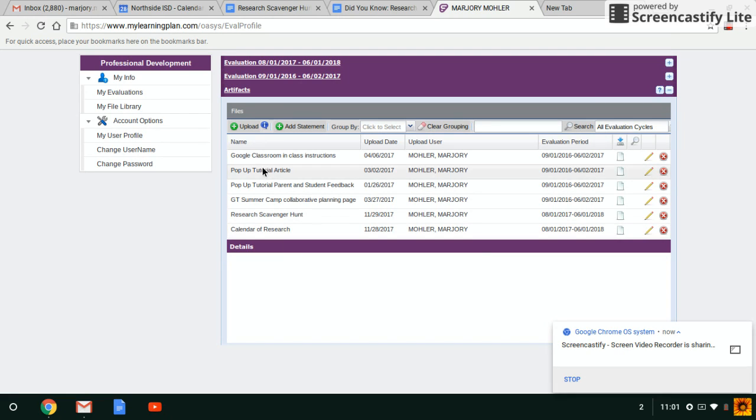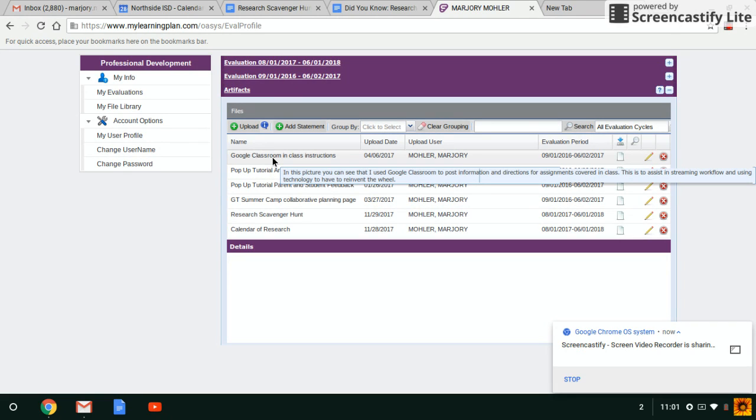I have these here from last year when I was officially evaluated at our district. We're so large that I get evaluated every other year. My husband works in a different district. He gets evaluated every year. It's different from district to district how they choose to implement this.